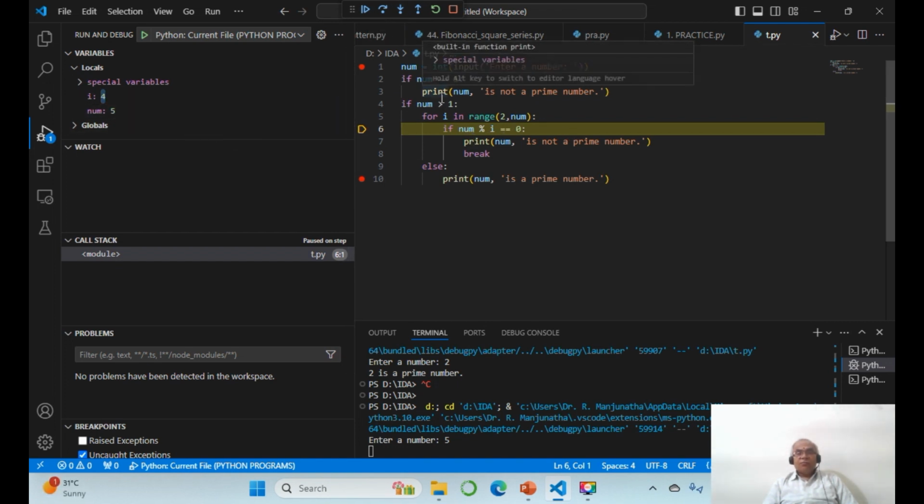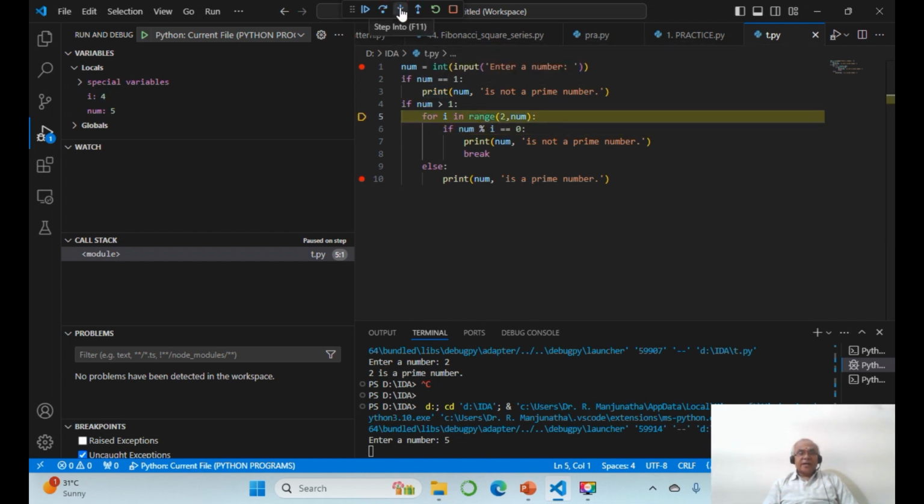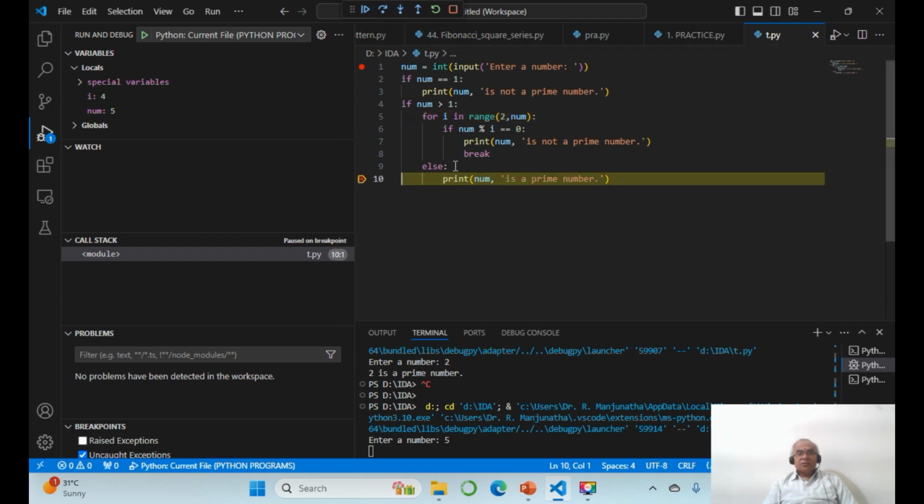No. Condition is false. So since the condition is false, it again goes back and takes the value of the increment as 4 plus 1, 5. 5 is less than 5? No. Condition is false. So print num is a prime number.